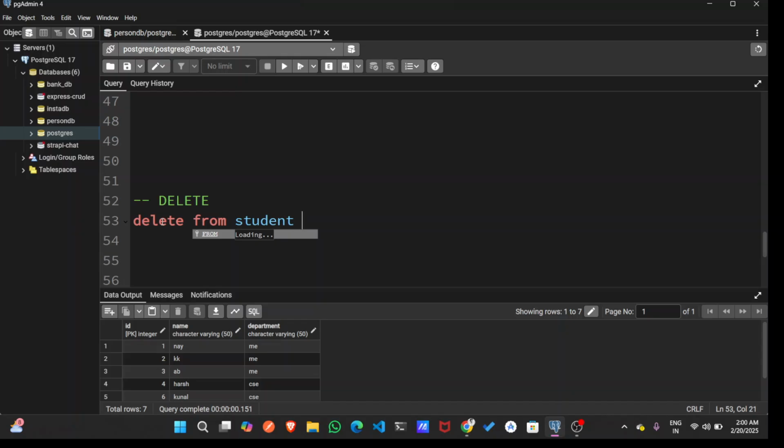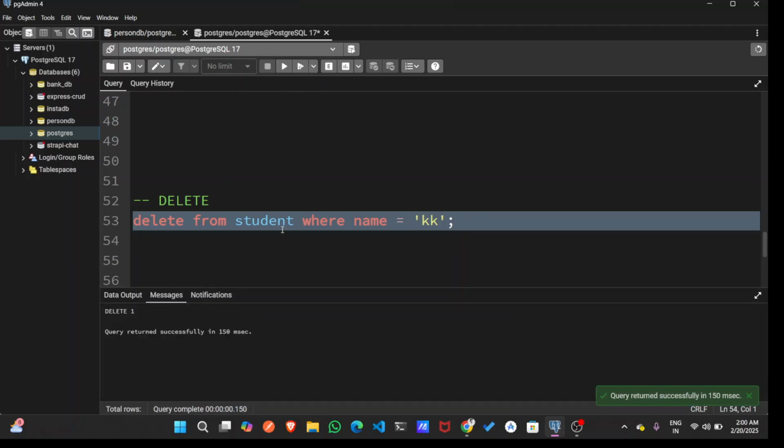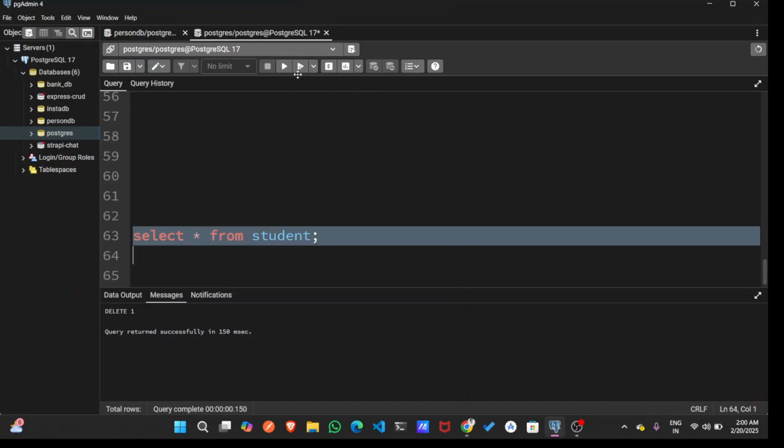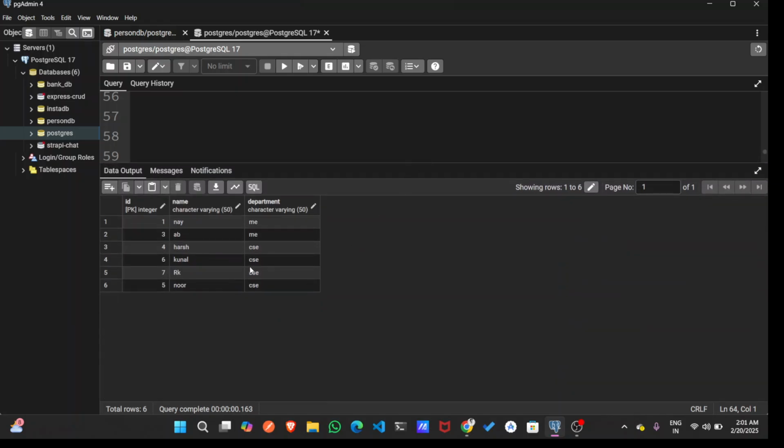Now we'll specify which student I want to delete. If I only write this, it will delete all the records inside our student table. So now we will specify, using the where clause, where the name is equal to KK. We got the success message. Let's check whether KK is still there or not. As you can see, RK is there, but KK is gone. We have only six records inside our database, and since the ID of KK was 2, we have no student with the ID 2.